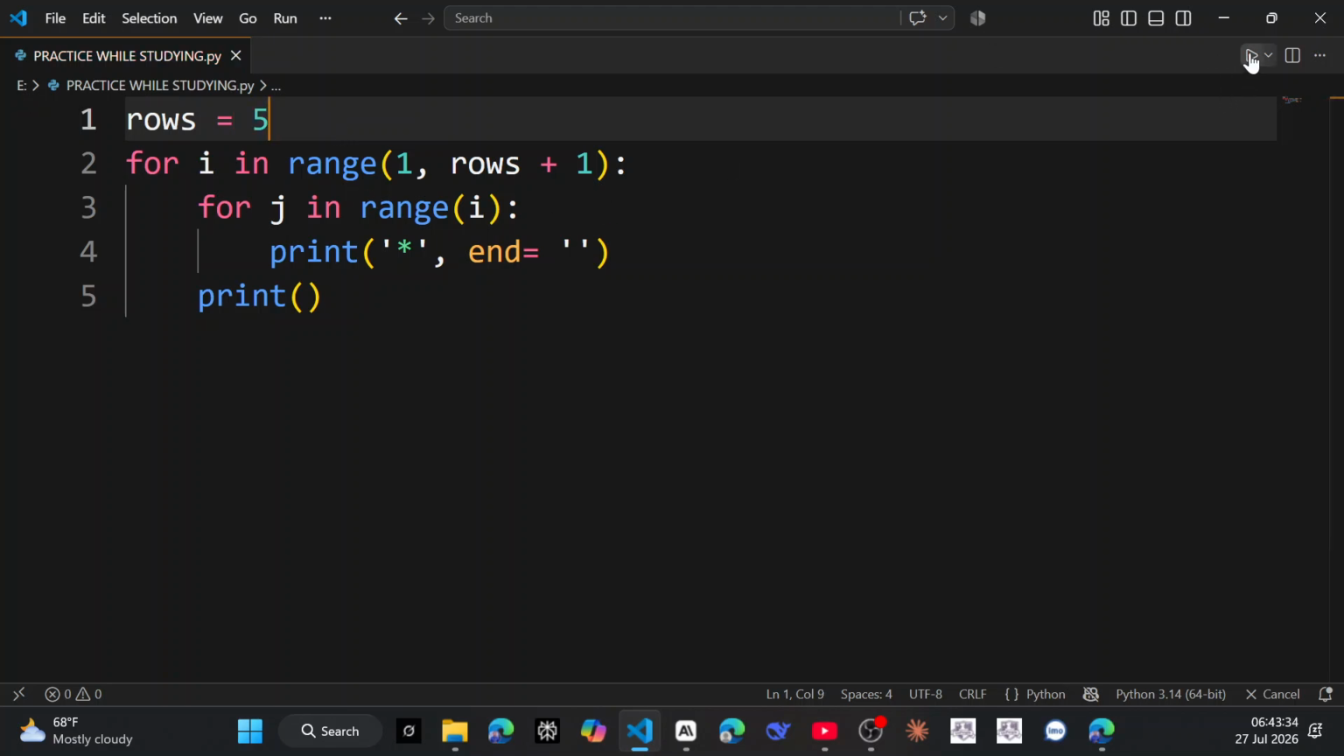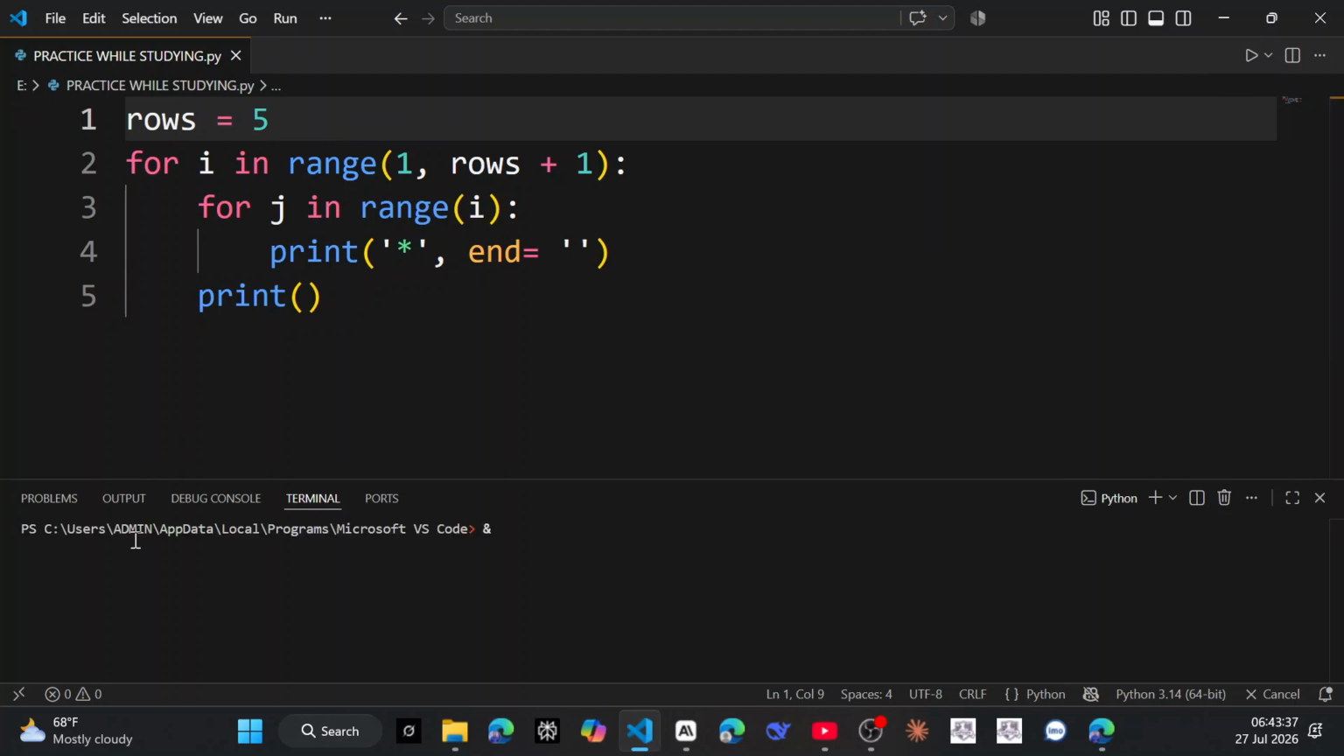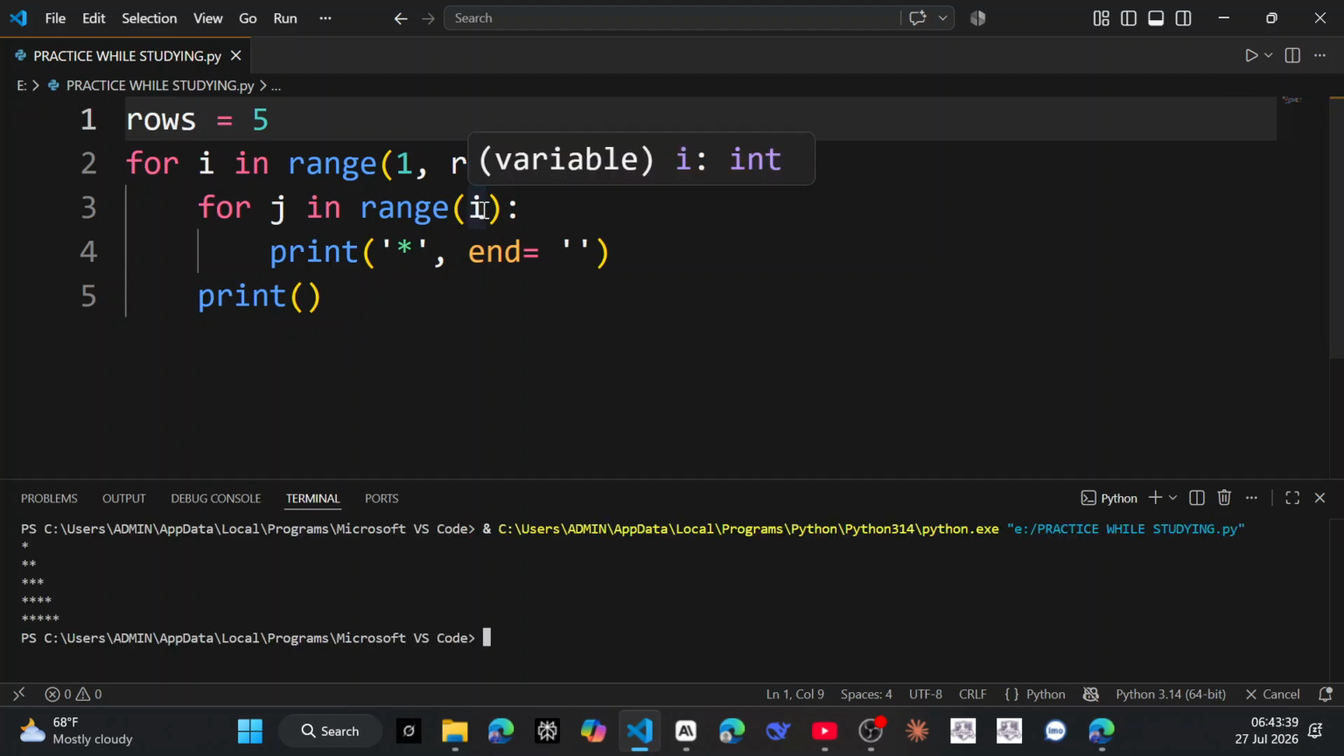So let's try to run this, a right angled triangle of height 5. In range 5, let's see: 1, 2, 3, 4, 5. That is it.